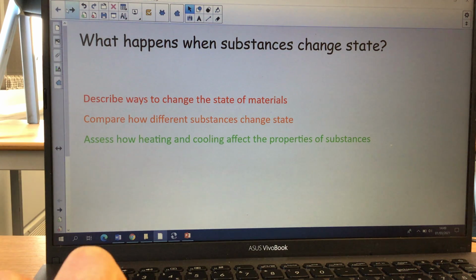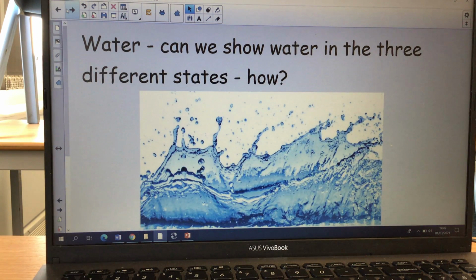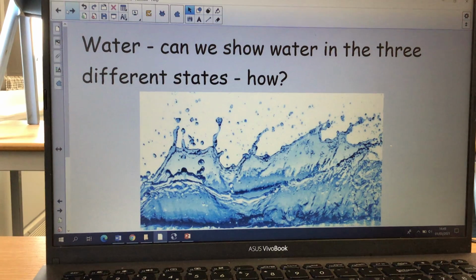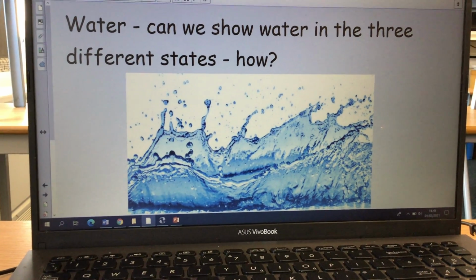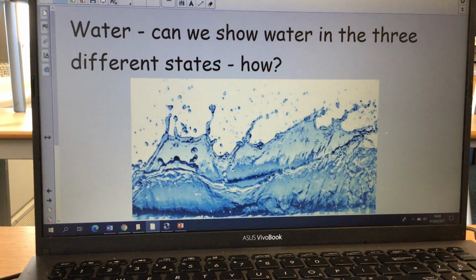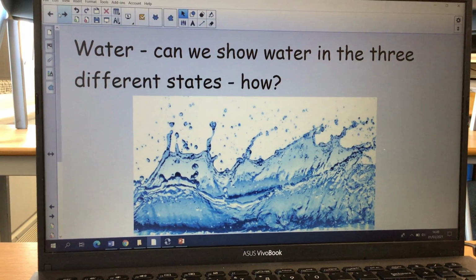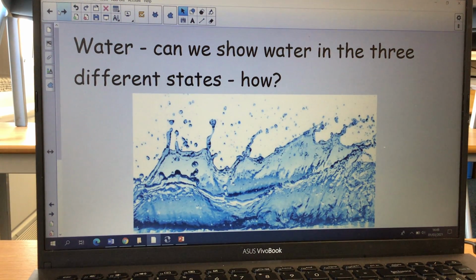The first thing I want you to have a think about is how we can show water in 3 different states. Let's remind ourselves of the 3 different states of matter that we looked at last week. We have solids, liquid, and gas. Have a little think about how water can be shown as a solid. How can water be shown as a liquid? Well, that's pretty obvious. But also, how can it be shown as a gas? What would we have to do to it, and what would it turn into?